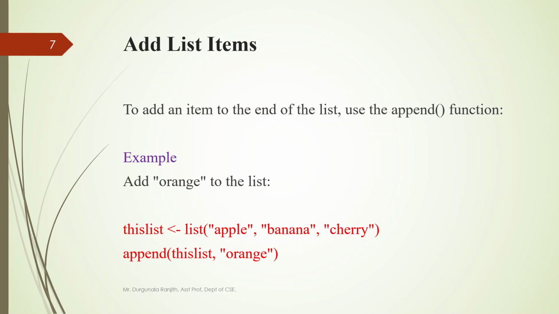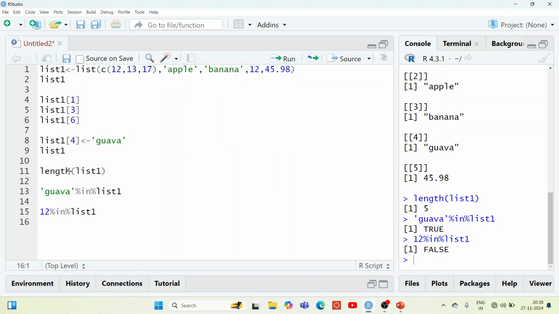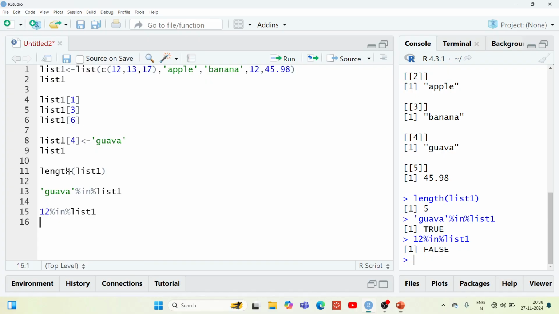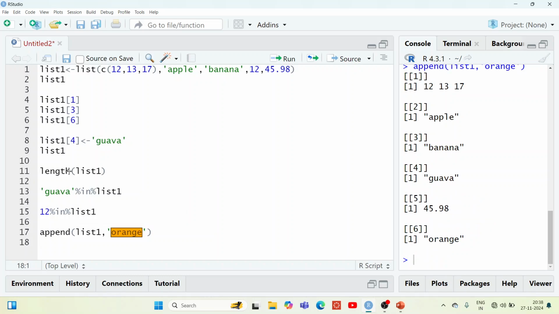And if you want to add elements to an existing list, then you have to use the append function. For example, suppose you want to add elements to the existing list, then you have to use the append function. For example, append, and here I am giving list 1. The first argument is list 1, and what are the values that you need to add? For example, orange that I need to add. Then you see it has been added at the end, at the end of the list.